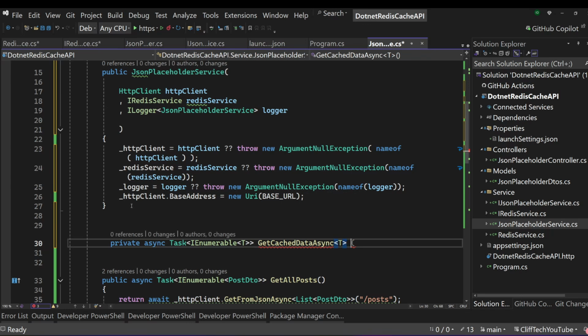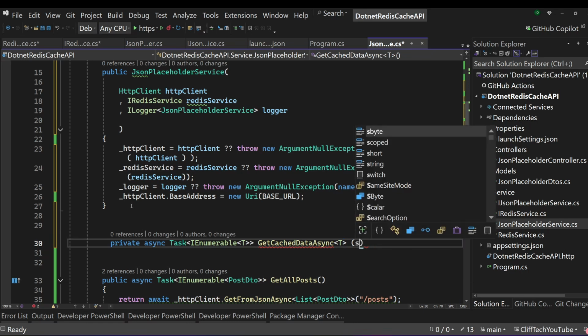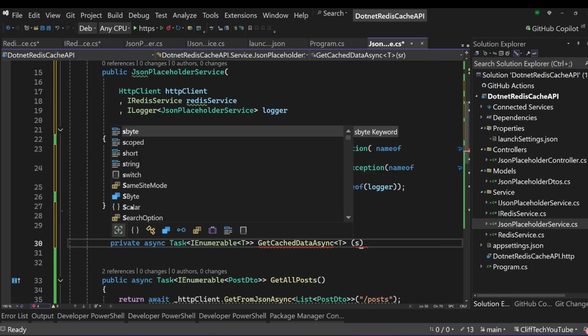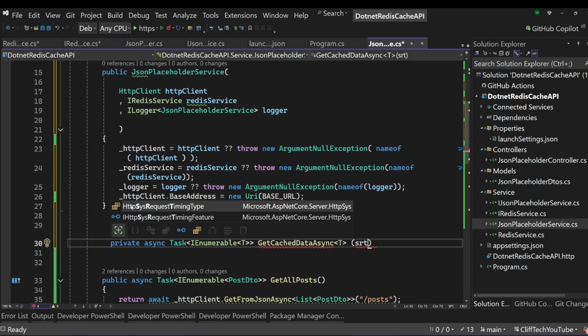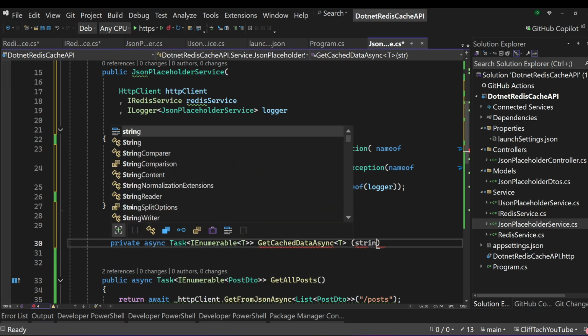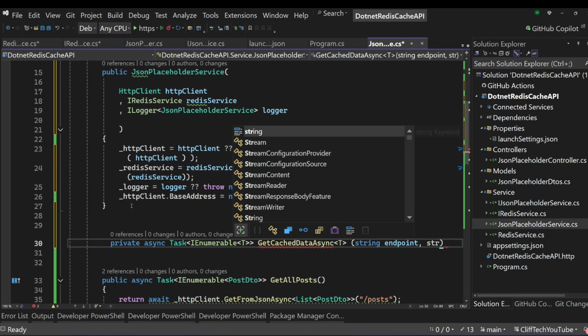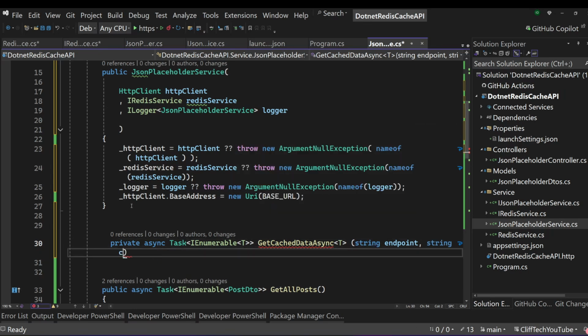And then this method right here is going to take in, first of all, an endpoint. So the endpoint right here is a string, right? So it's going to take in a string of endpoint. Let's make sure we are typing a string there. So it's taking in endpoint, and then it's taking another string right here, and it's going to take in the cache key.